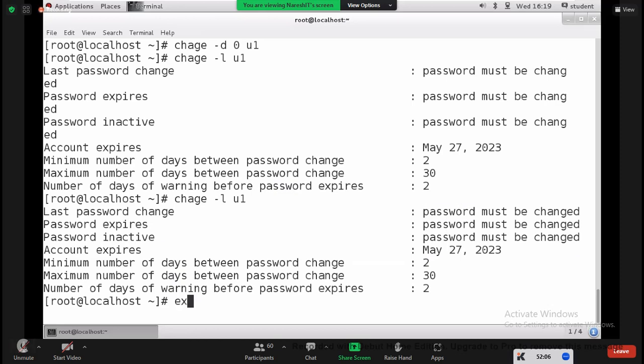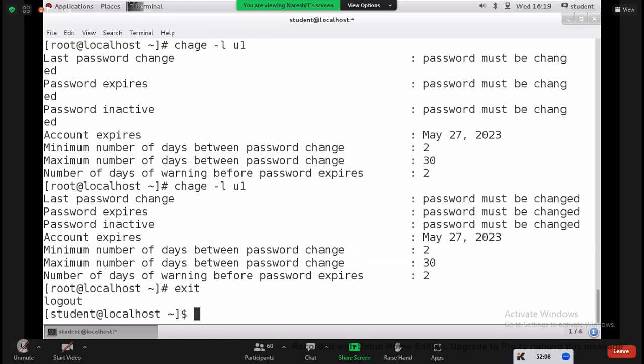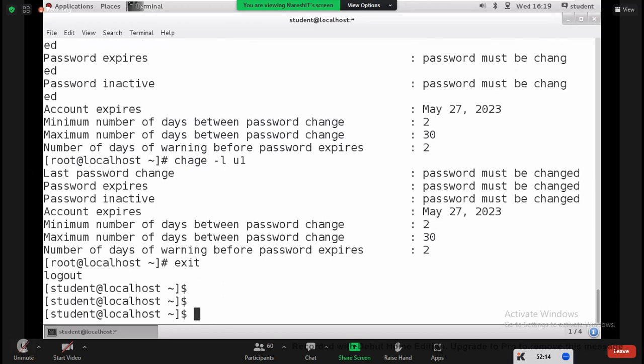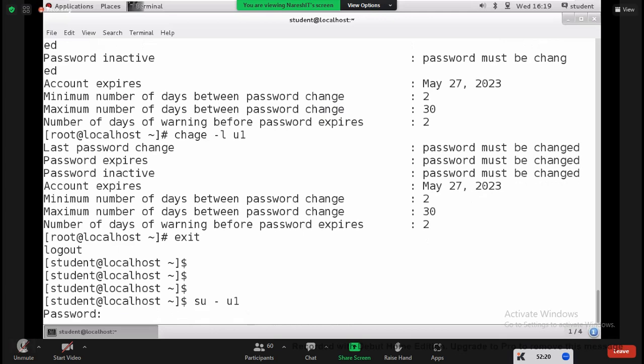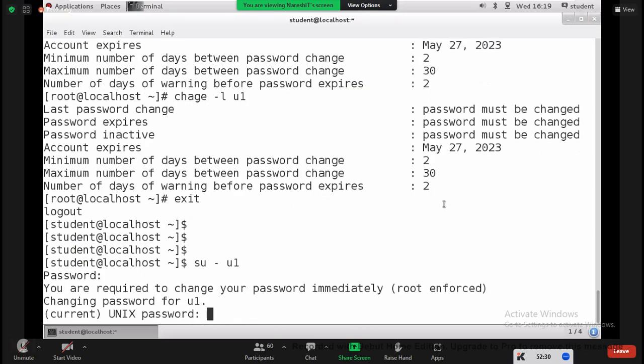Okay, so exit from root user. We are back to student. Excuse me, guys. So we are trying to log in. Okay, student user to u1. It will ask for the password. The administrator is giving one password, and we need to use that password to log in, right? I have given Red Hat. See guys, current Unix password it's asking.